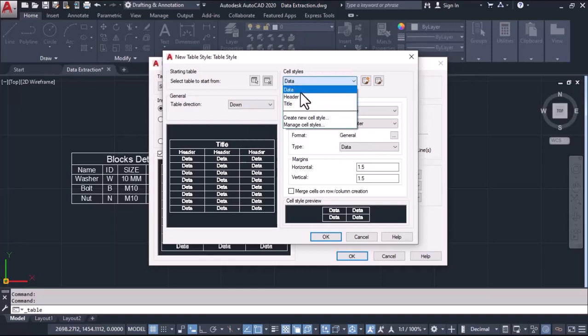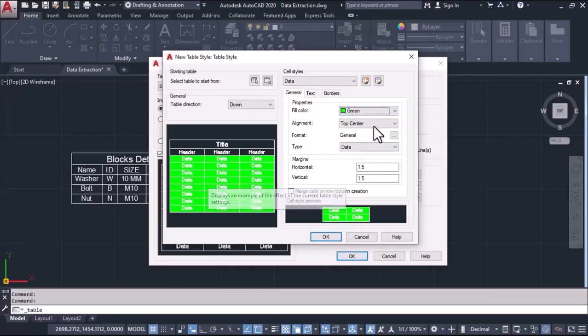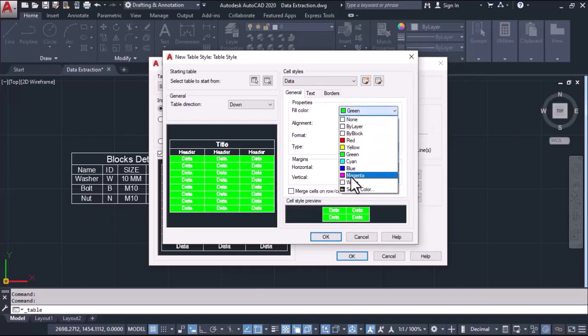Next, for cell settings, you can define data setting, header setting, or title settings. First, we'll do the setting for data. In data, if you want to fill any colors, you can come here and decide the color if any color is required. Like this, our data cells will become colored. So I'll keep it none here.